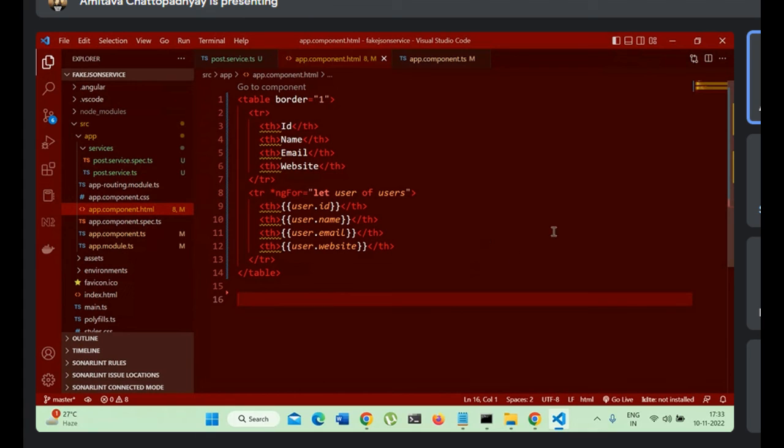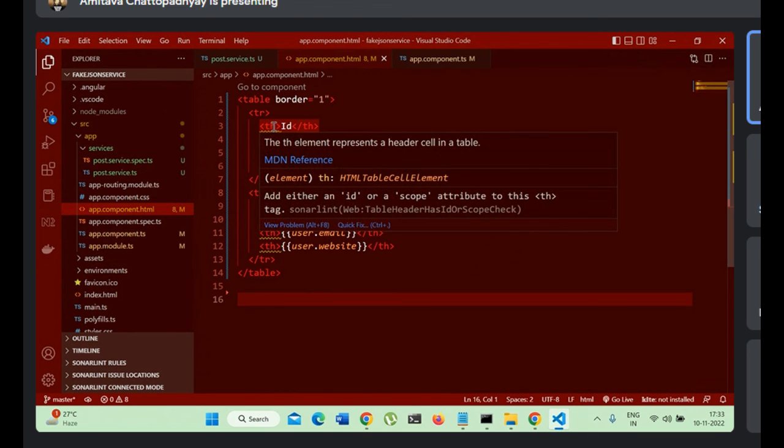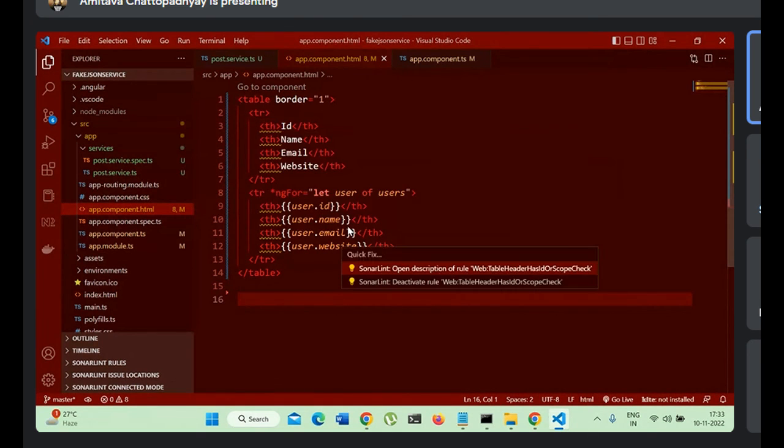So there is a better way to write that. They are telling us not to use that HTML table style kind of thing there. So what's the suggestion they are telling us? They are telling quick fix. If I go there, oh, SonarLint.